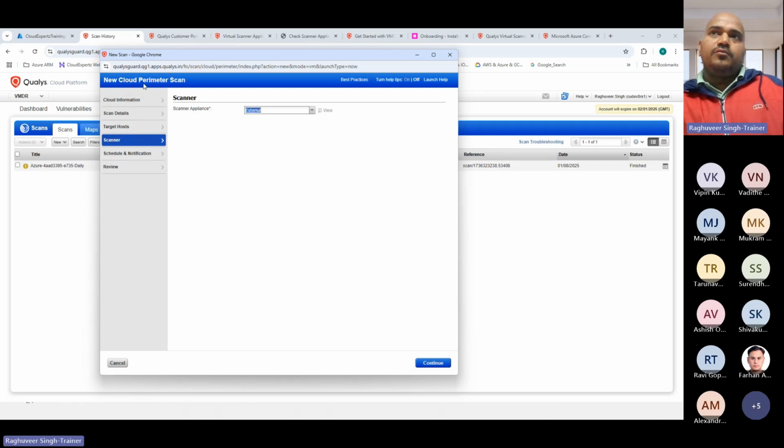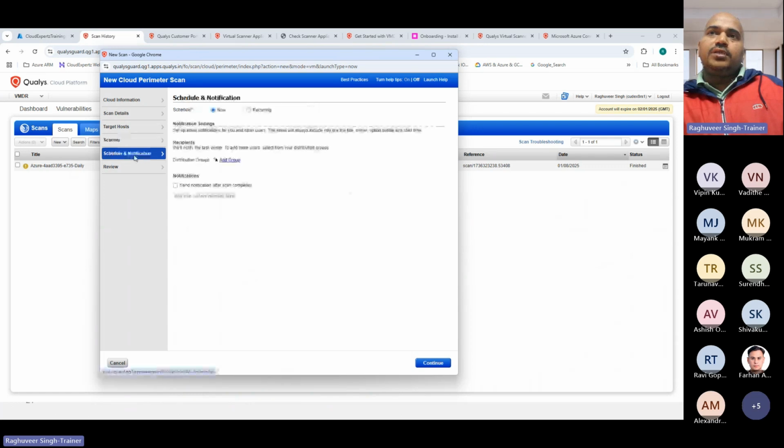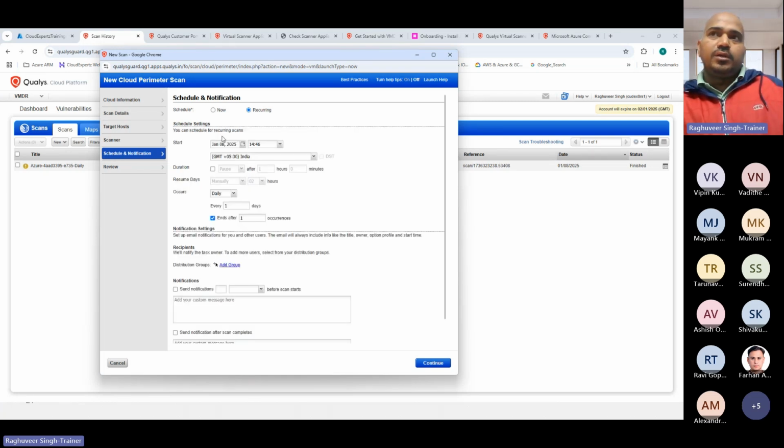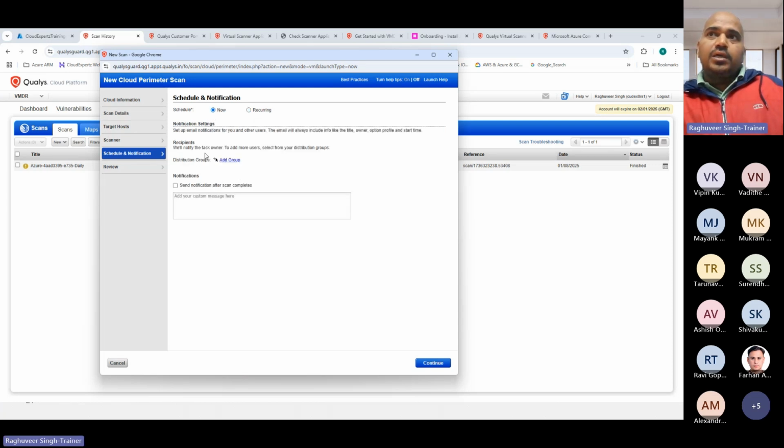Since it's a perimeter scan, it is always advisable to go with the external scanner. After that, the next tab is schedule and notification. Do you want to run this perimeter scan now, or do you want to schedule it at a later point in time? Then you can also configure the schedule options. So I can say I want to run it now. And then do you want to notify somebody once this perimeter scan is finished? So you can also send a notification after the scan is finished.